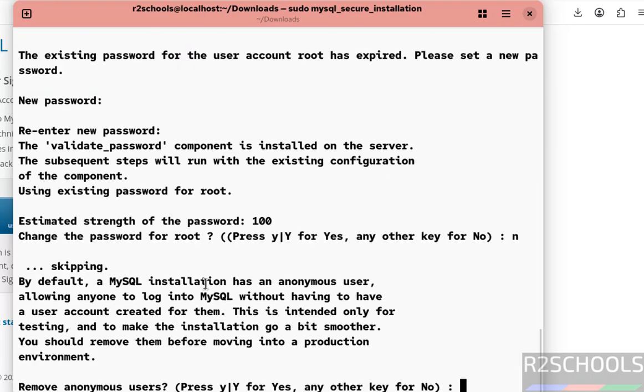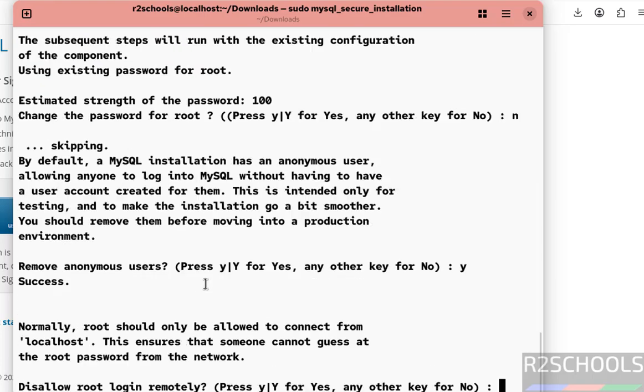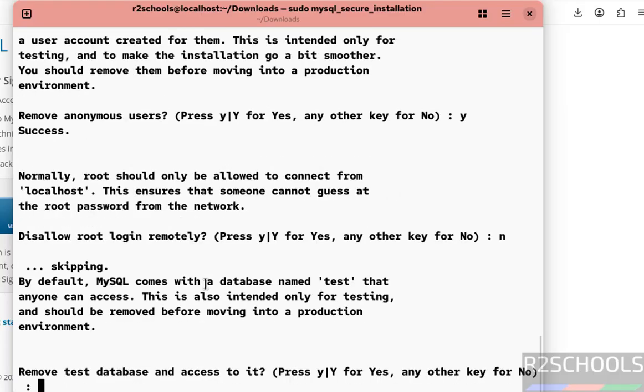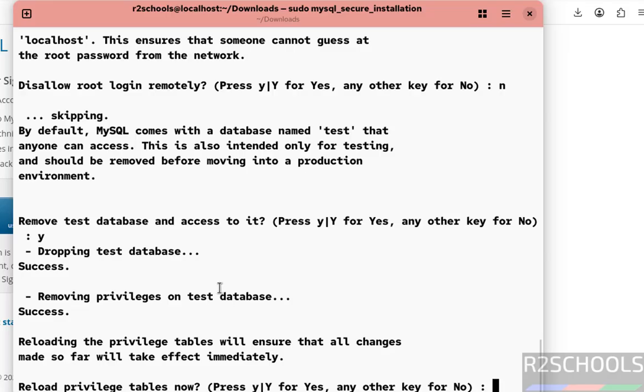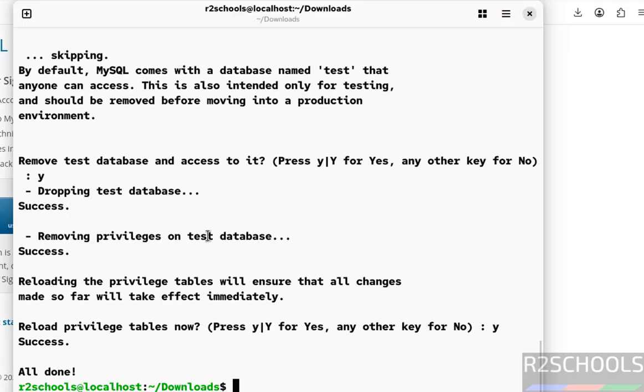Change password for root? No. Remove anonymous users? Yes. Disallow root login remotely? No. Remove test database and access to it? Yes. Reload privilege tables? Yes. All done. We have successfully set the password for the MySQL root account.